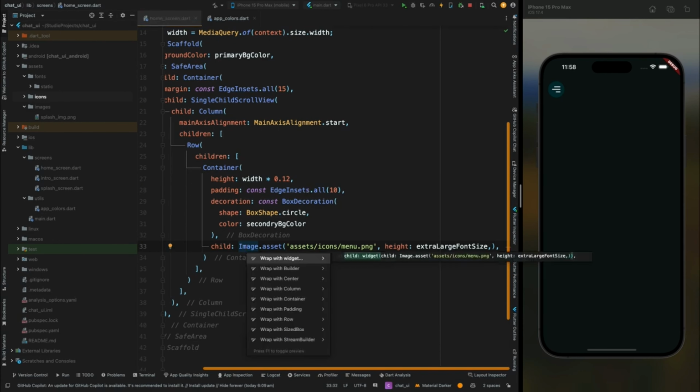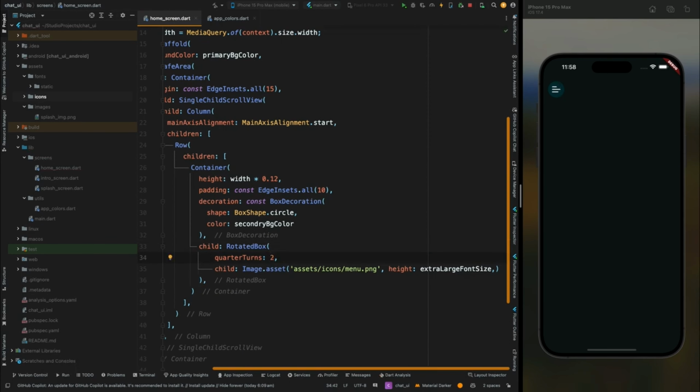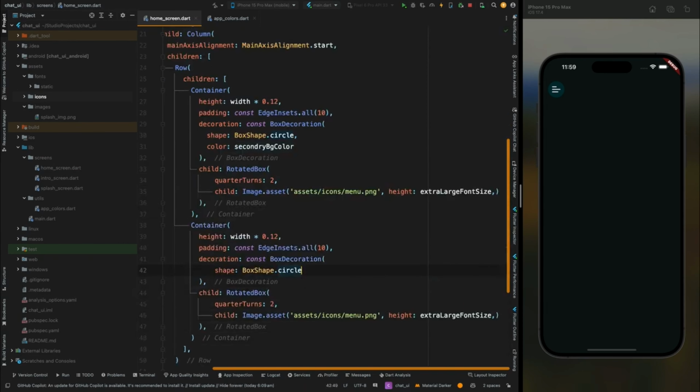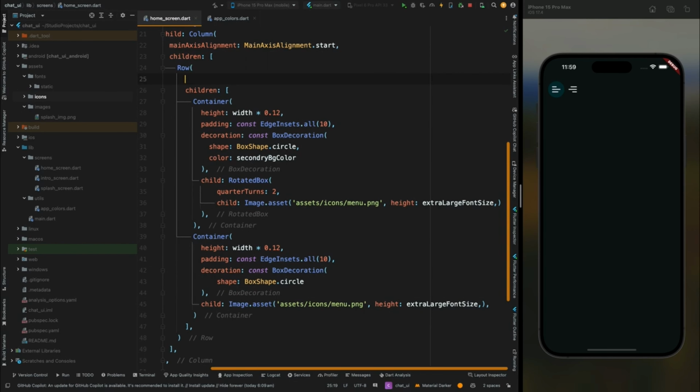Now wrap this image asset inside a rotated box widget, then here add the quarter turns, so that we can rotate our icon, then here set the quarter turns value to 2, so yeah, now this icon is making much more sense. Okay, now copy this container and add it below here, and now remove the background color, and here we are going to show the user's profile picture, so we don't need this rotated box, so please also remove that. Now save the code and you can see that these two icons are tightly packed, so we don't want that, so come into the row widget, and here add the main axis alignment to space between, then save the code, and yeah, these icons are looking much better, or let's say these positions are making much more sense.